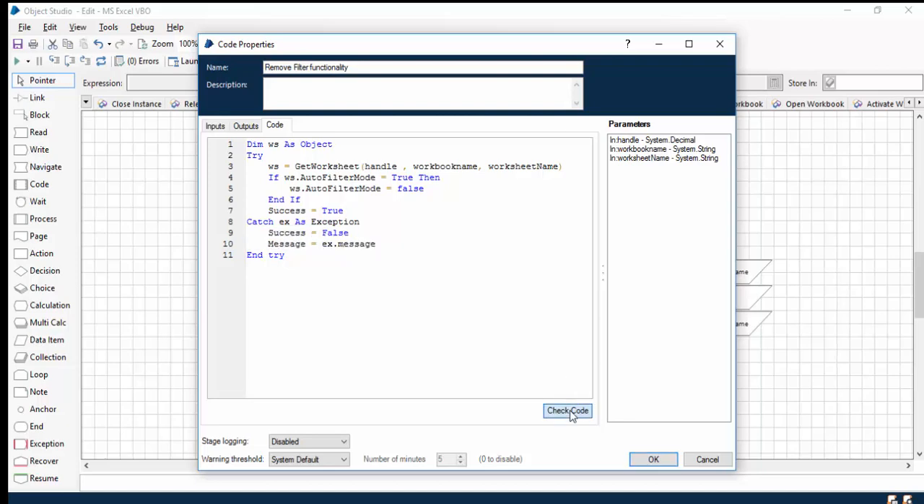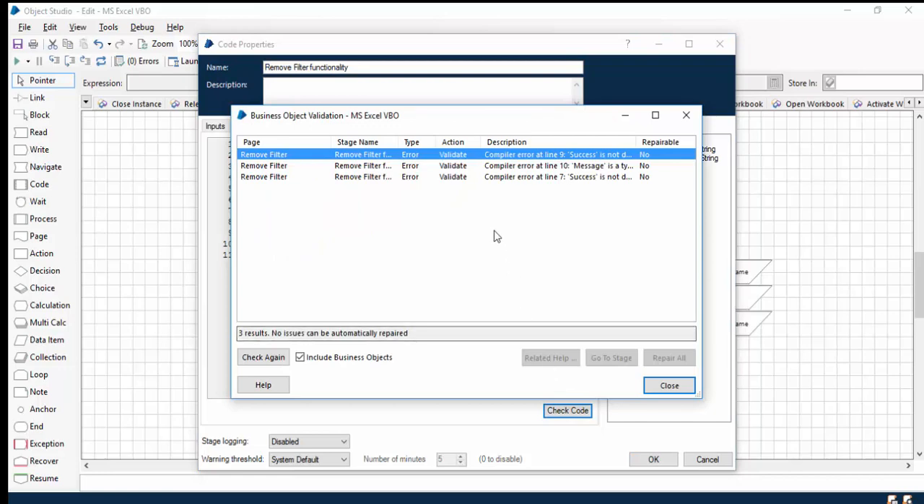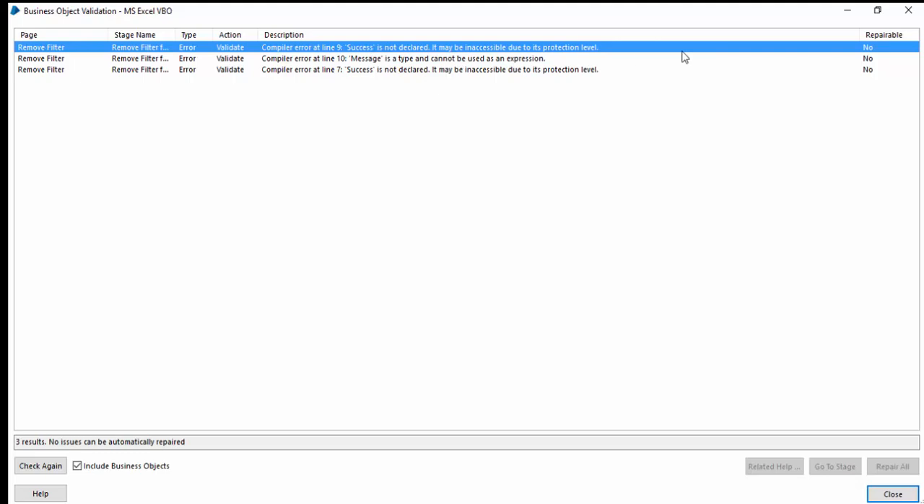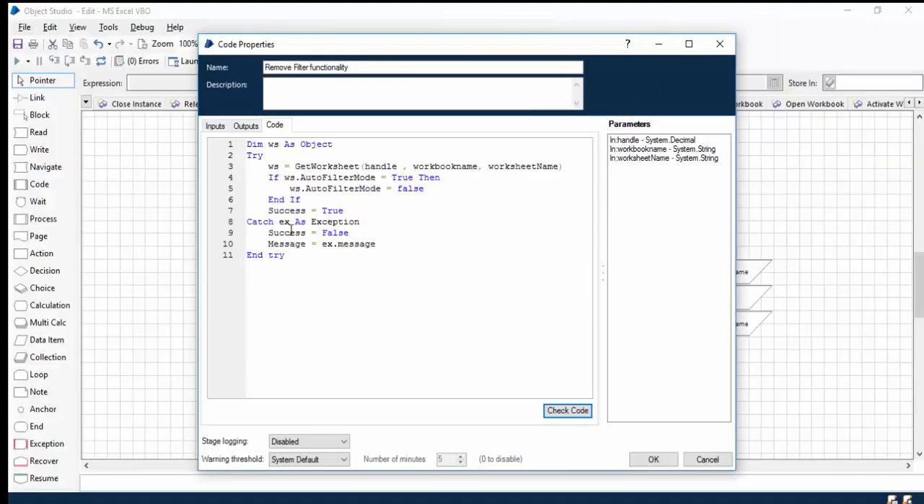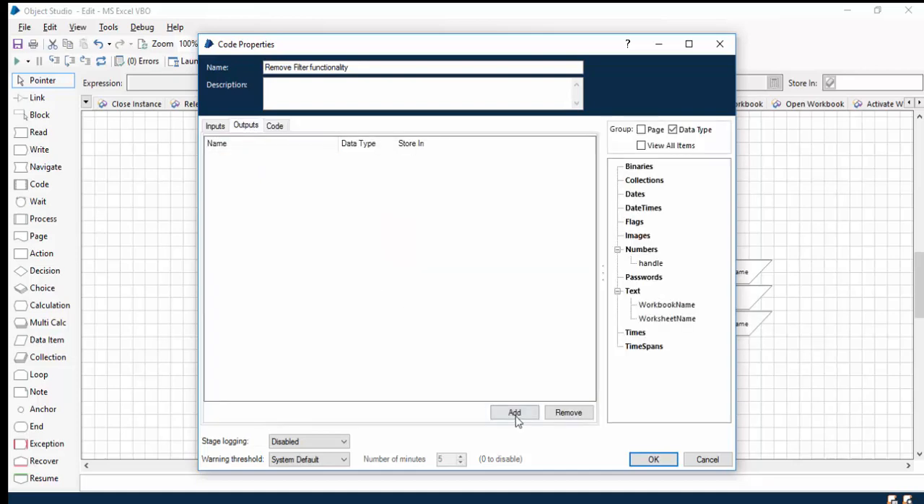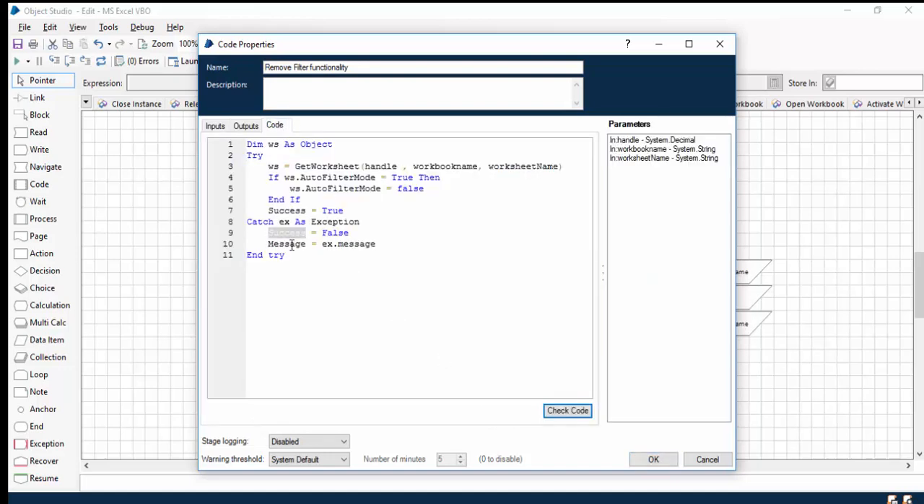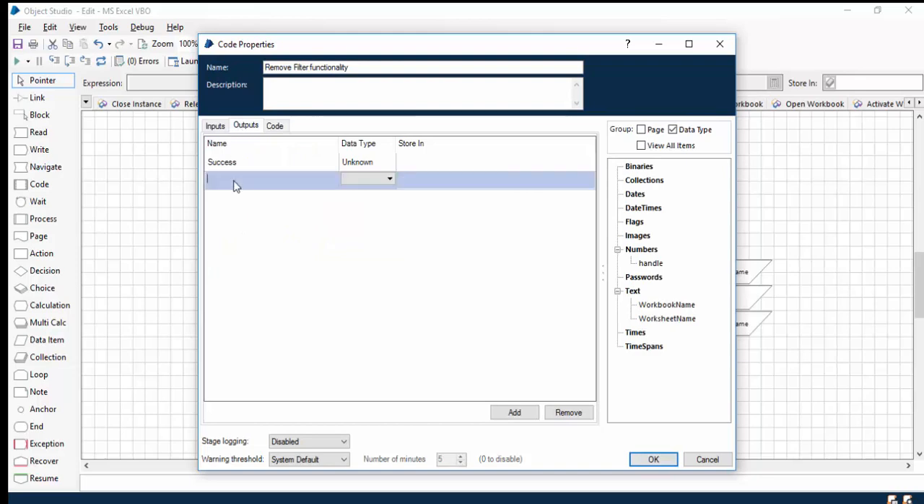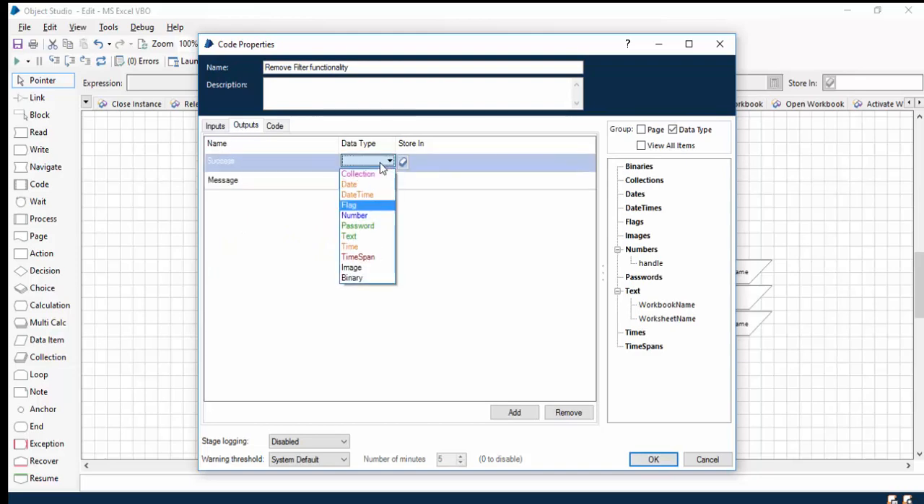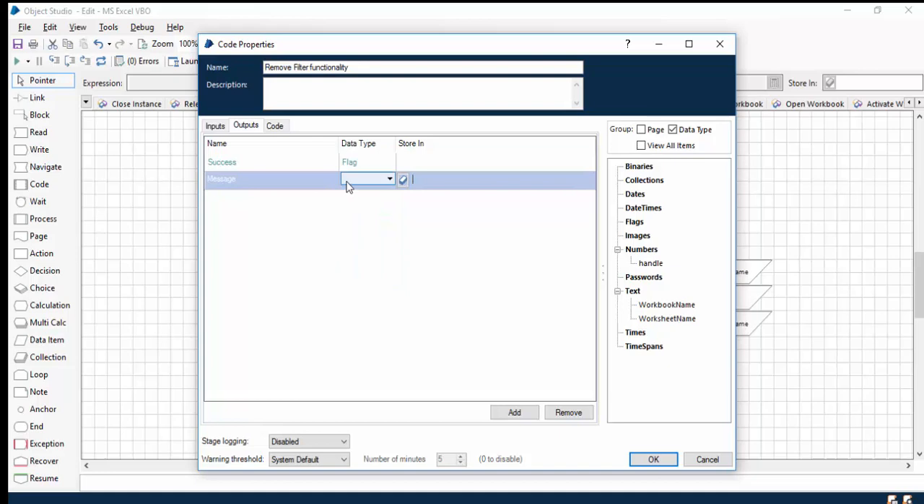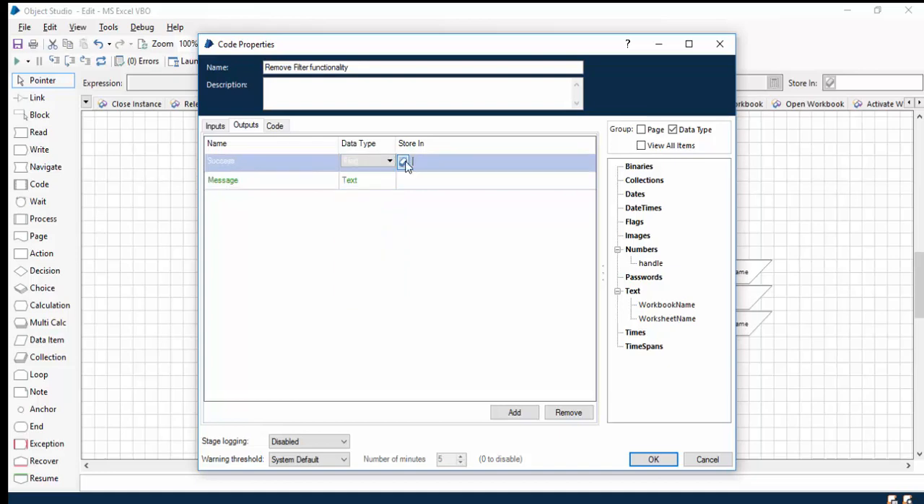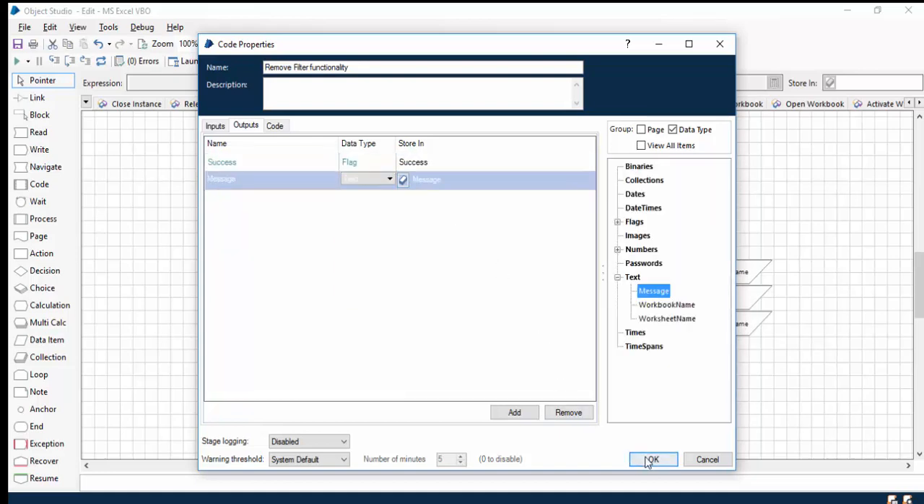So we will click on check code, and you can see that we got 3 errors, and the reason is success is not declared. And that's true because we have not defined where is the success variable. So what we'll be doing, we'll copy the name success, we'll go to output and pass the 2 parameters here, success and message. It should be flag and it should be text. So we'll be passing these 2 parameters here.